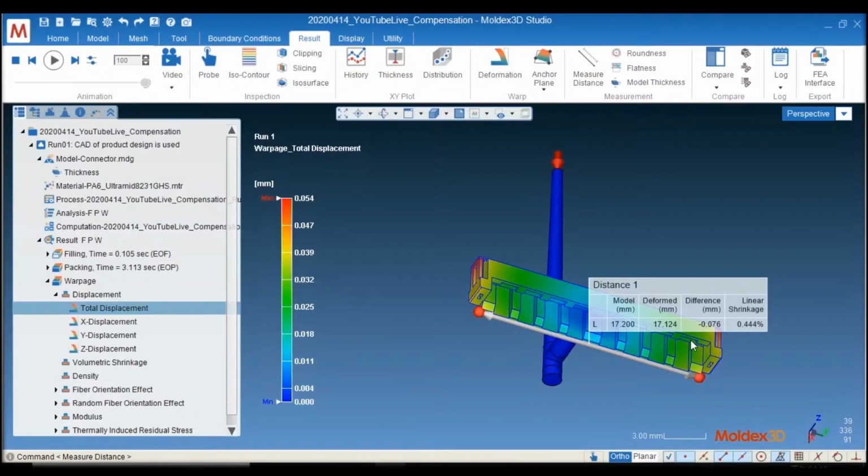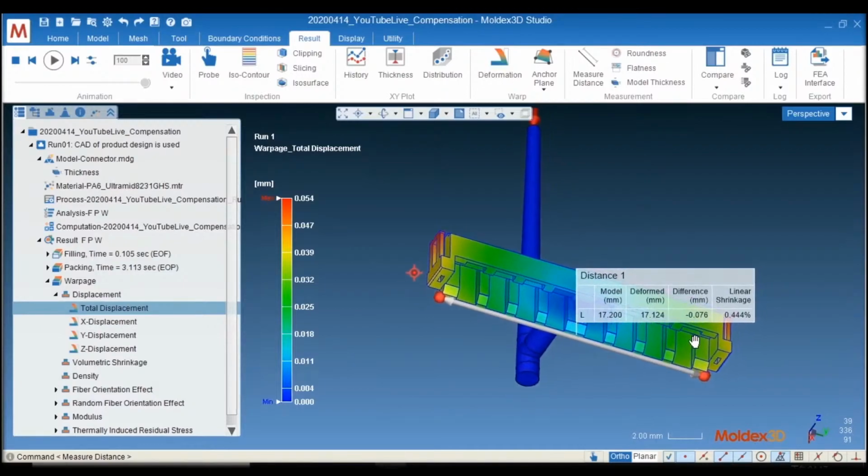So what is the compensation design? The idea of the compensation is, because we know the shrinkage always happens, we could just try to scale the size of the cavity a little bit larger. By dealing with it this way, even though the shrinkage happens, the size of our product will exactly meet our design value. So that's the idea of the compensation design. And in Moldex3D, we offer our users several tools to deal with the compensation design.